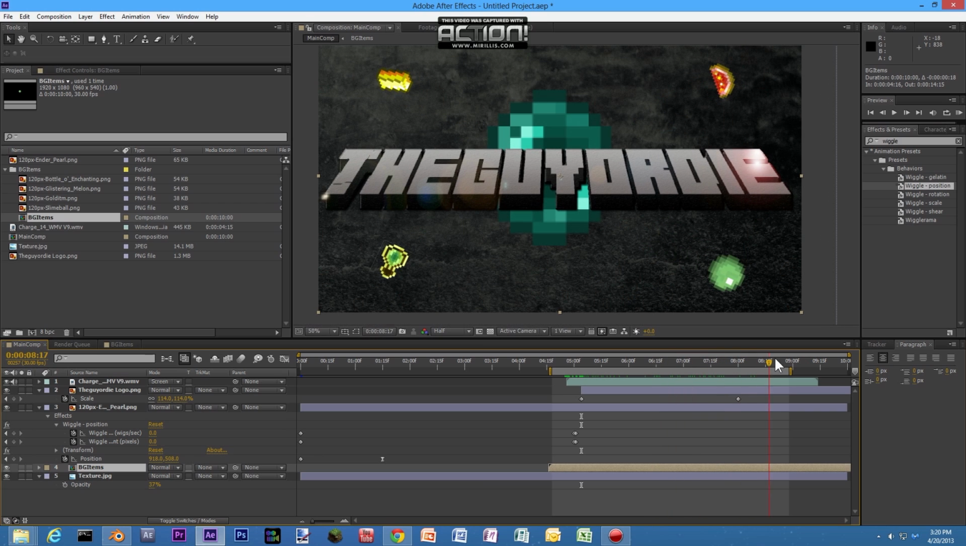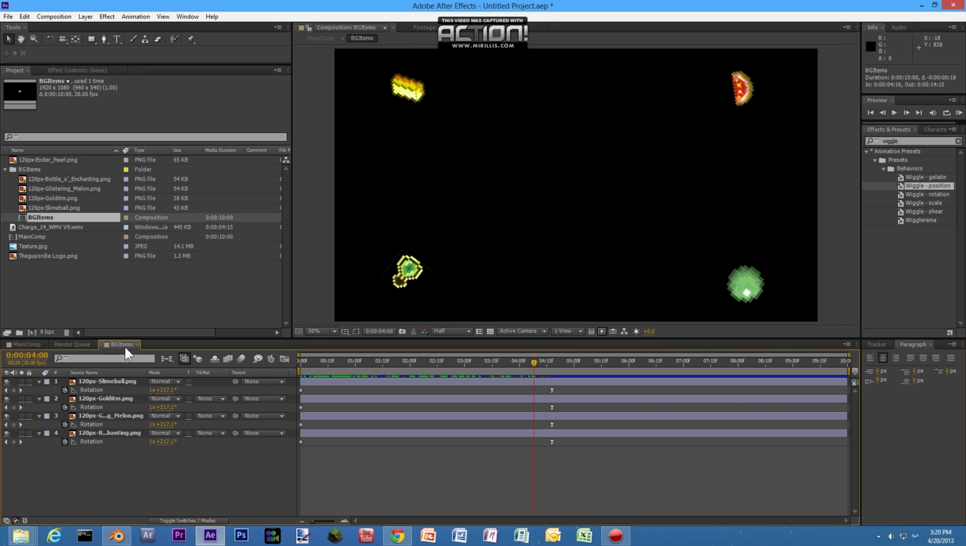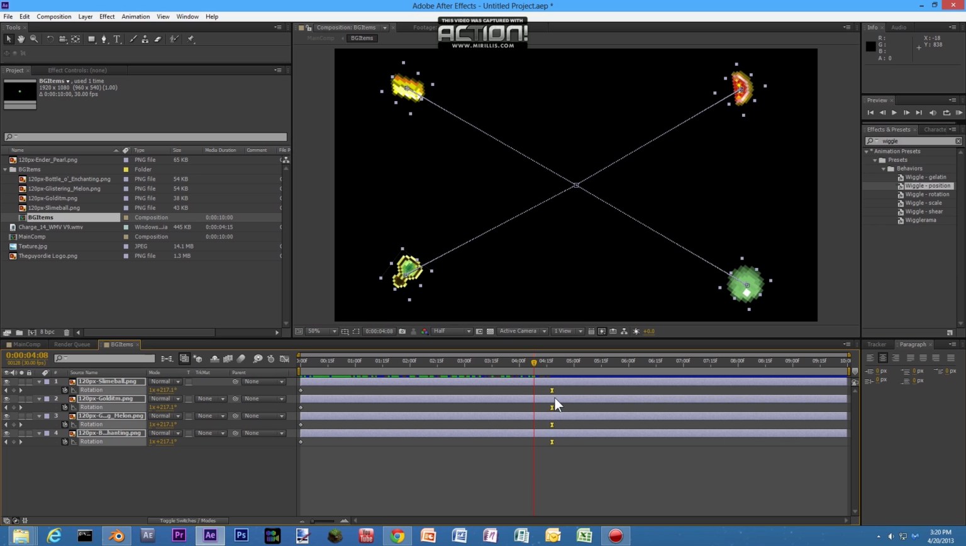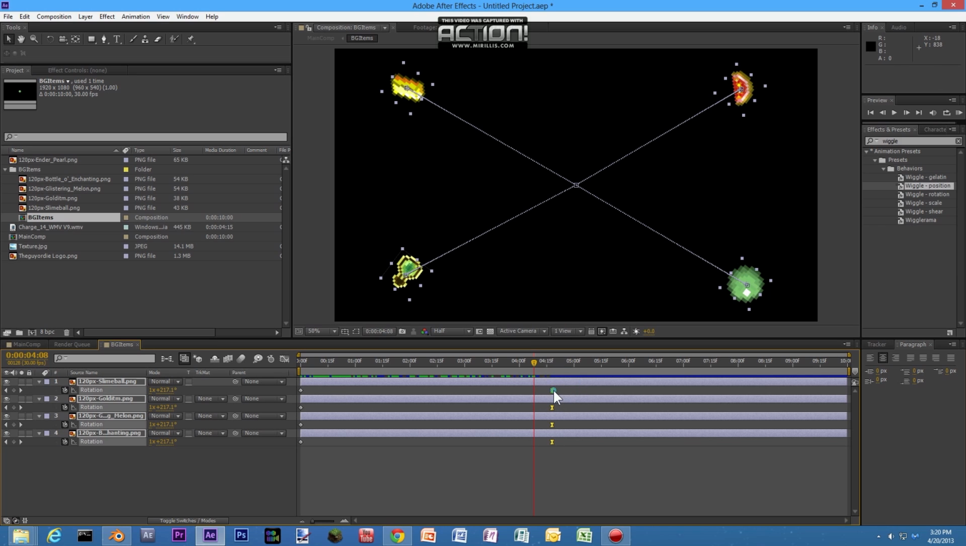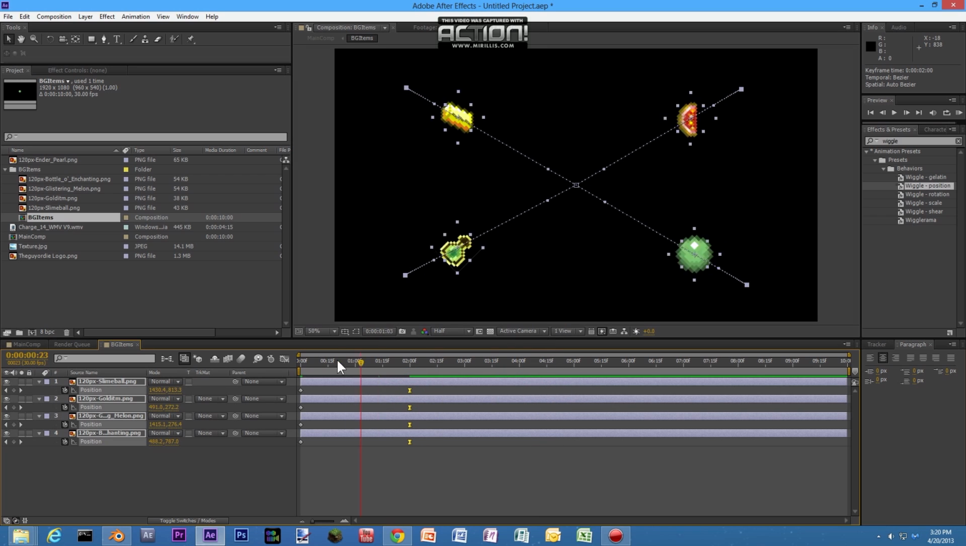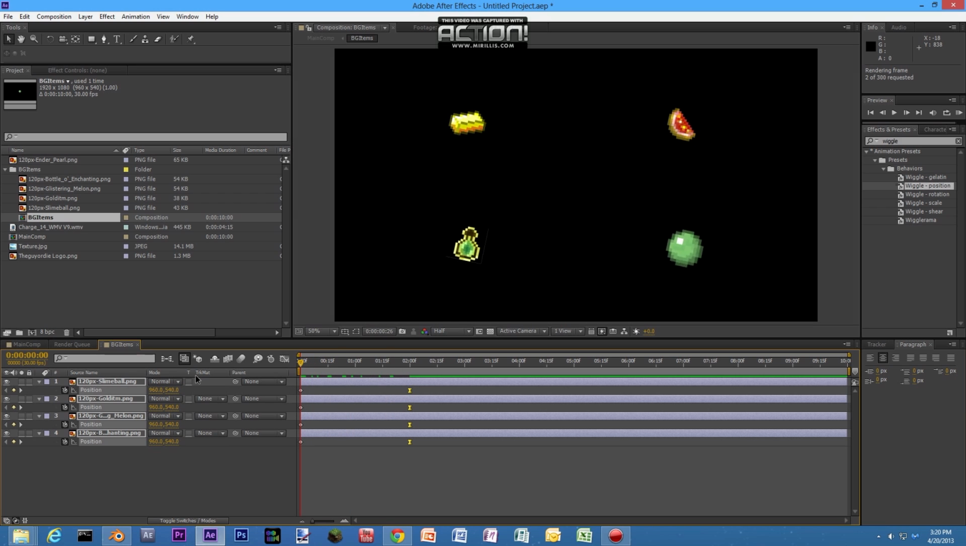Now, you don't want them to fly out that slow, so we're going to go back into our items composition. We're going to just speed that process up a little bit by dragging them into about 2 seconds. And don't forget, we had the position keyframes as well, so we're going to hit P while all of them are selected, and drag the position down to 2 seconds as well. So all this happens within 2 seconds now. Let's just preview it.